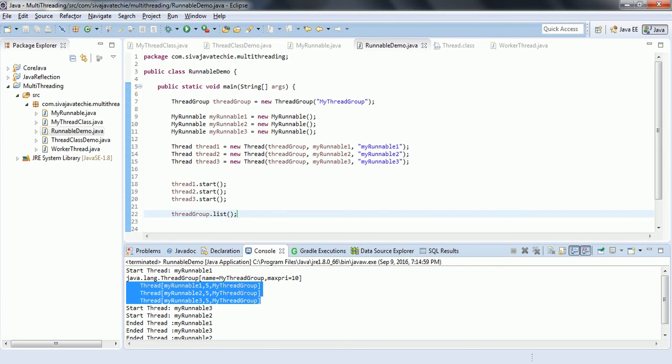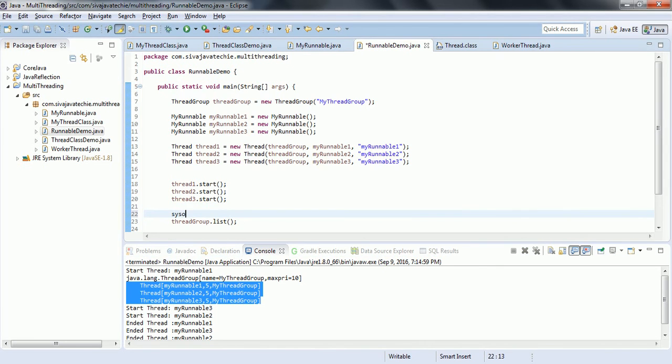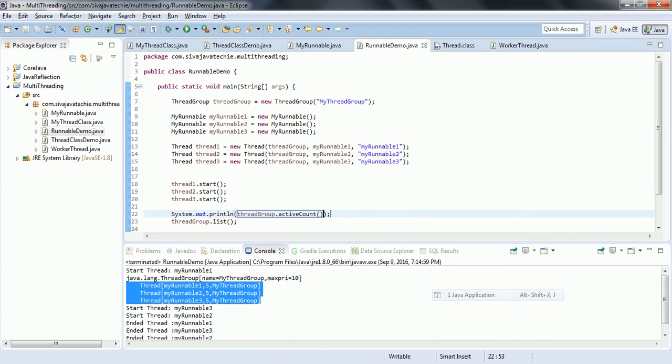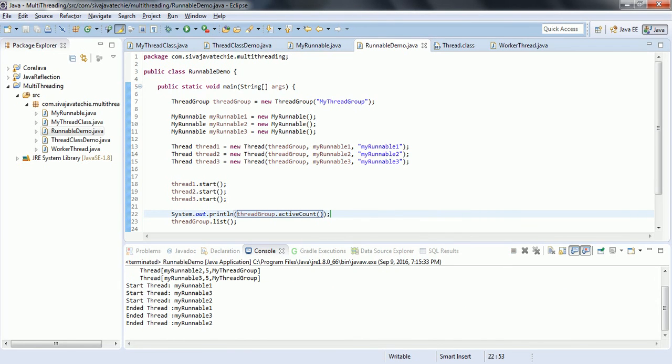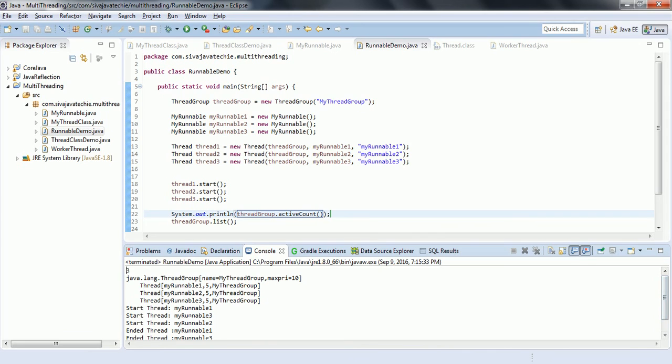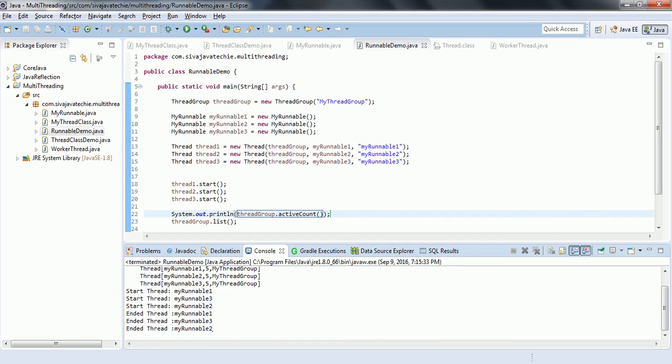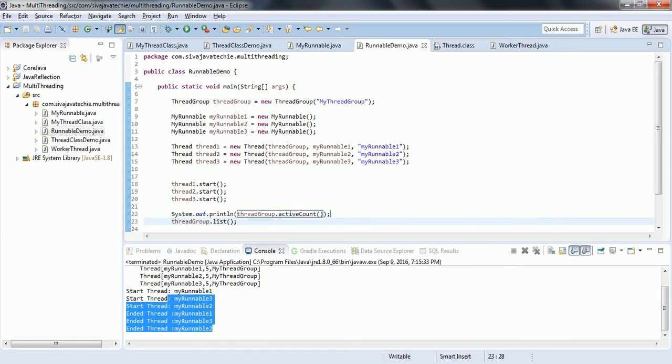Also you can have one more useful method, threadGroup.activeCount. It is going to print the count of threads which are active at that moment. If you see here, the active count is going to be 3, and these are the threads which are available in the thread group, and it has started those threads, and that information is available here. So these are a few advantages of the thread group.